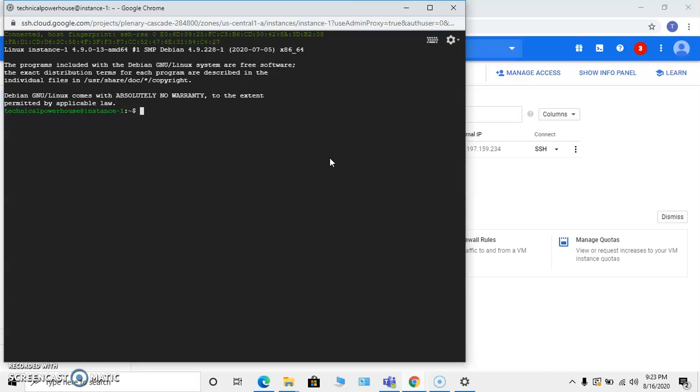Let's fire a command on this virtual machine. Hostname. Oops, my bad. Okay, it says the name of the virtual machine is instance 1. Let's see what is the date. That says Sunday, August 16, and then the time in UTC. Yeah, so you can start playing with this virtual machine.